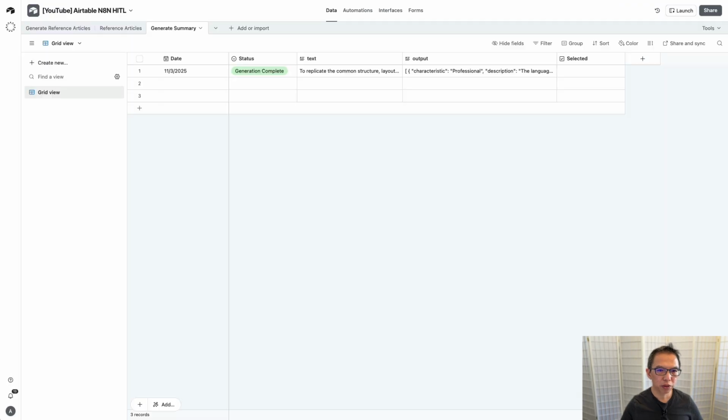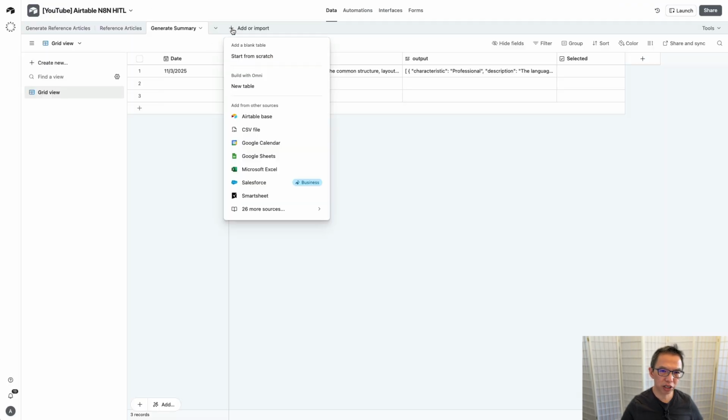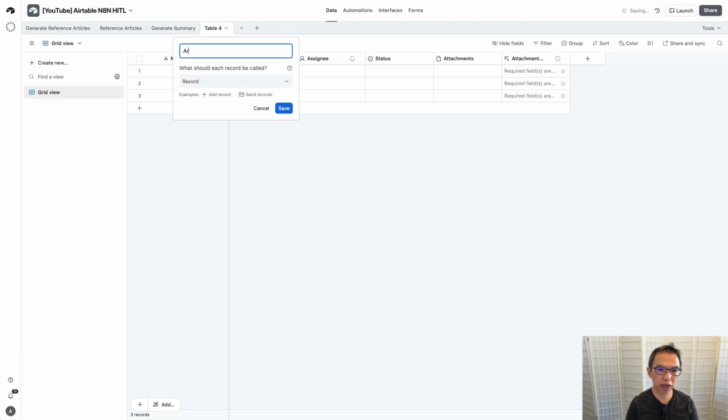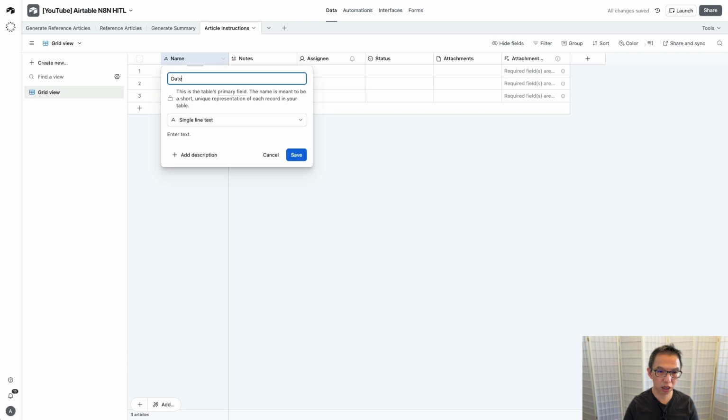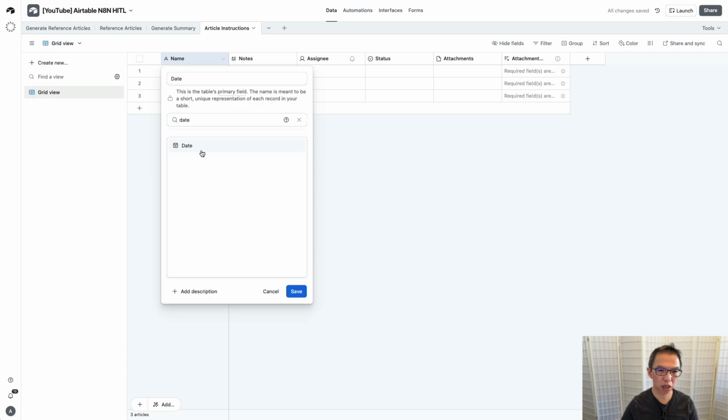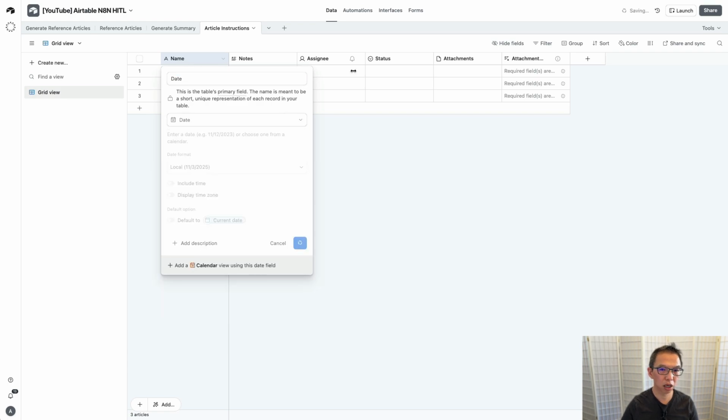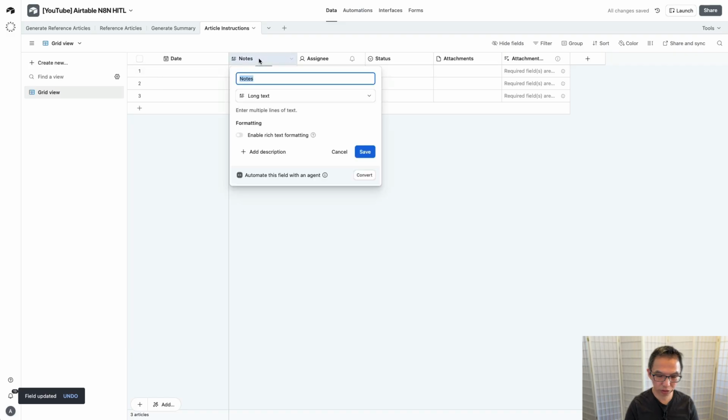So back in Airtable, we'll create a new table for the instructions. So we'll just call it article instructions and date. I'll just call this instructions. Let's redo this one.